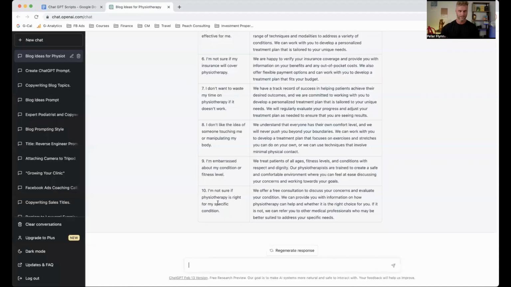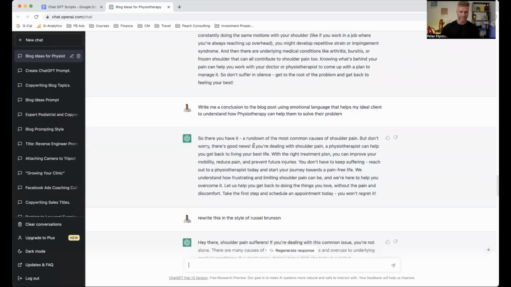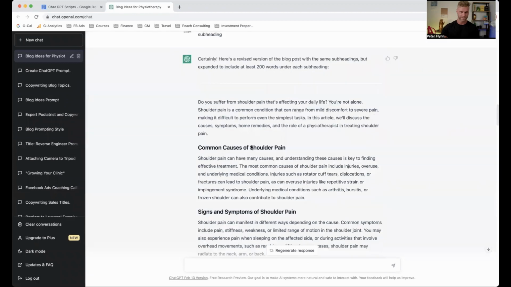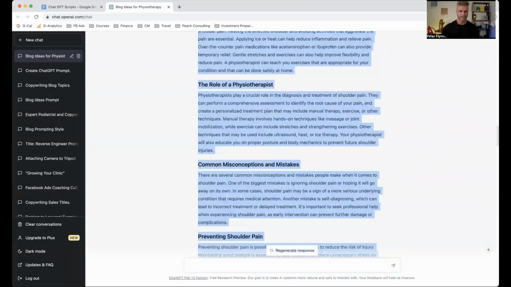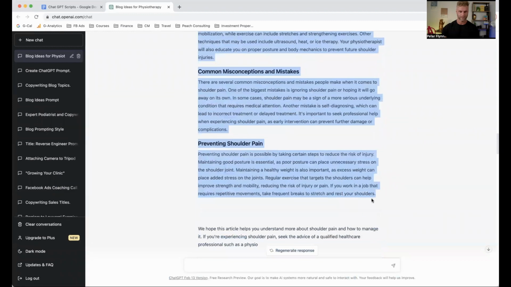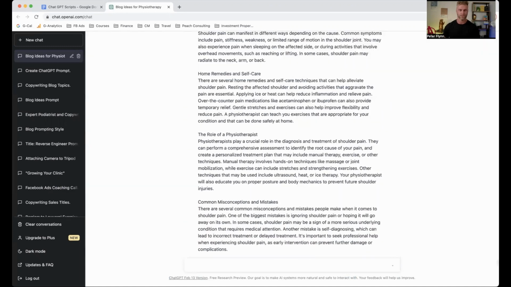So let's copy and paste this one in here. Understood. Please provide the blog post. So let's go up and find our blog post. We'll just take this one here. Slowly down, there we go. And you would have mashed this together in a separate Word doc, having completed all the different steps. Cool, so provide the blog post.